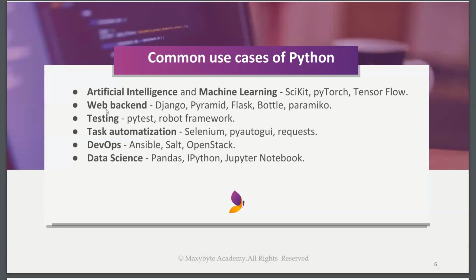The one we are going to be focusing on learning in this course is Django, which is something that we will learn and that will allow us to be able to build a web backend for an application that we want to build.